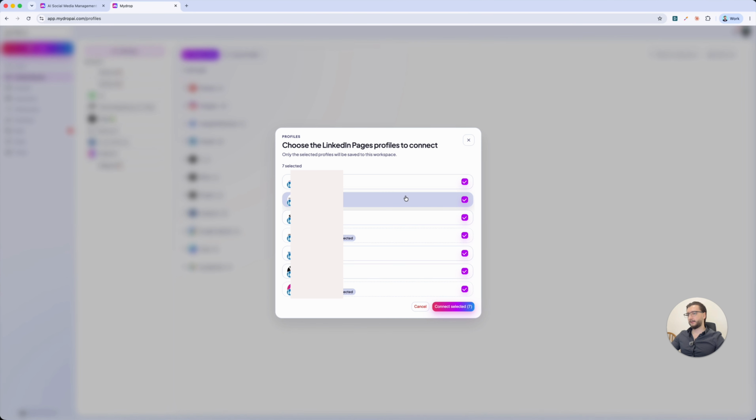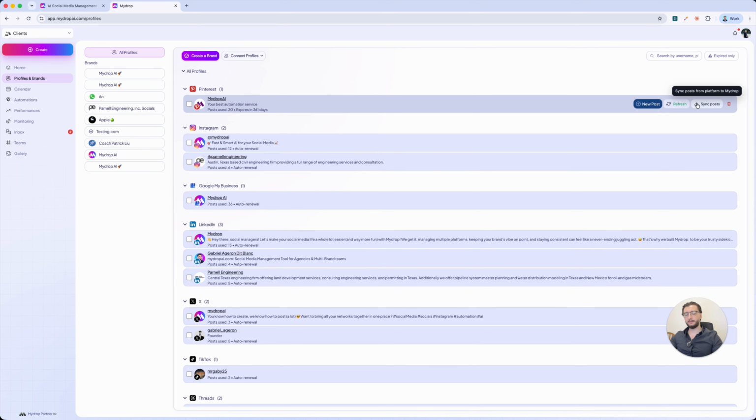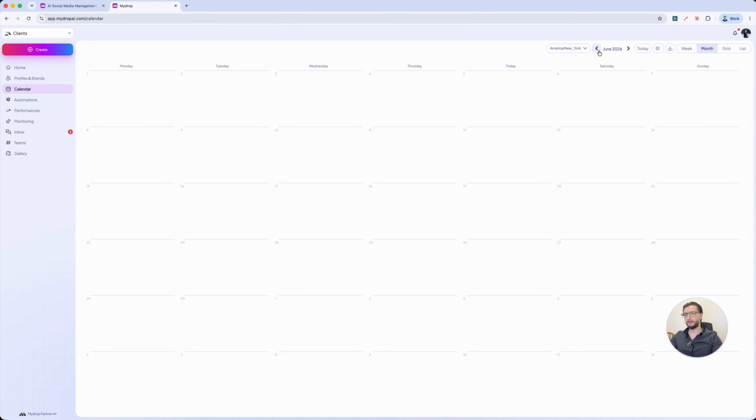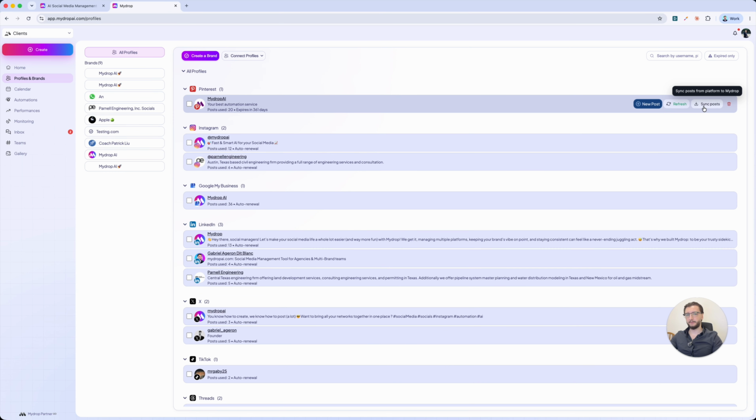Once your profiles are connected, you can see that for every profile you have some quick actions here. You can directly create a post that will open the post editor with your profile ready. Or you can refresh the connection or sync the posts from the platform to your Mydrop dashboard. So this is done automatically every time you connect a profile. You will see your old posts appear here directly, but it can also be done manually if something went wrong.